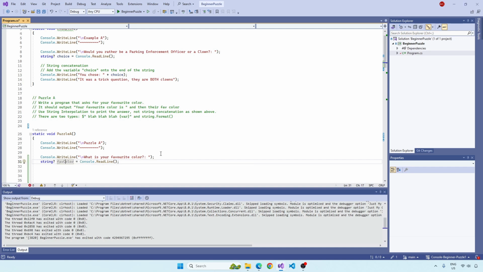So okay, we are asking what the favourite colour is. I'm spelling it the British way. We're getting the input, we're saving it as favColour. It's asking us to use string interpolation. So what I'll do is I'll just make a little note here, a little comment.